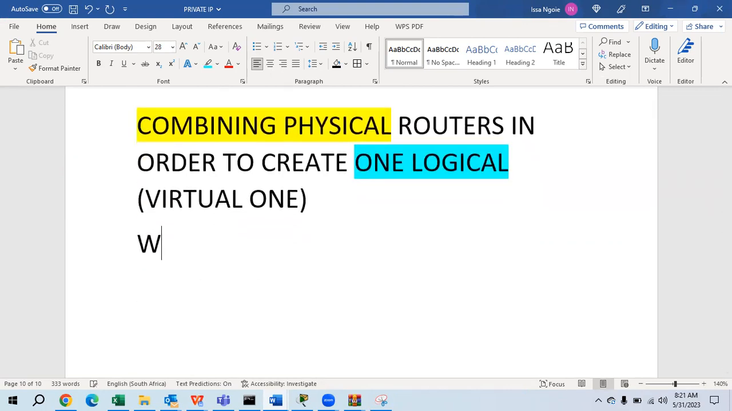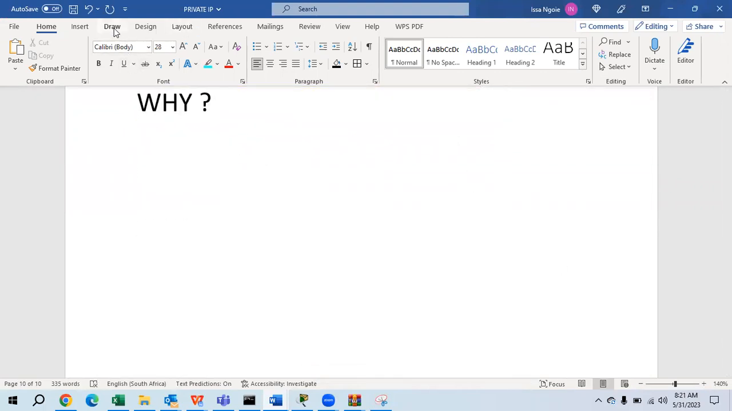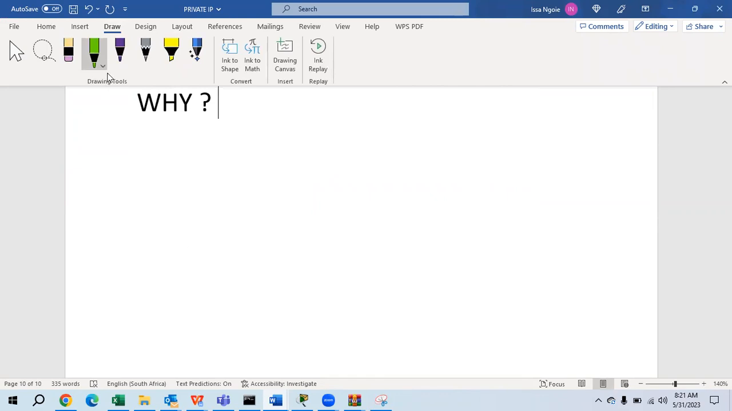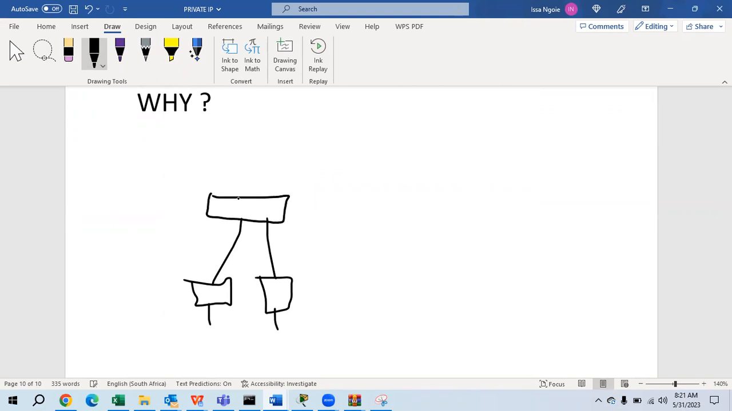Why do we need to combine physical routers in order to create one logical one? Because if one of the physical routers fails, users can still be connected. It's going to be like this. I'm going to try to draw something here. You can have maybe one computer here and another PC here, and those PCs are connected to one of the switches here.